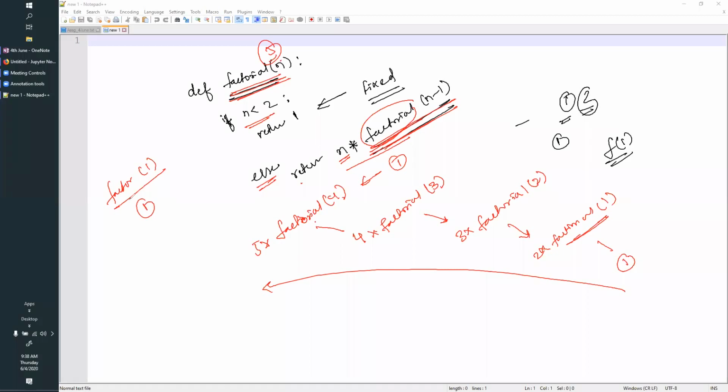Yeah. So factorial of 1 is 1, right? So this will work fine, because if n is less than 2, return 1, else everything is fine. Factorial of 0 is 1. So for that also this will work fine. So this is a simple recursion problem example. Same you will need to apply for Fibonacci.